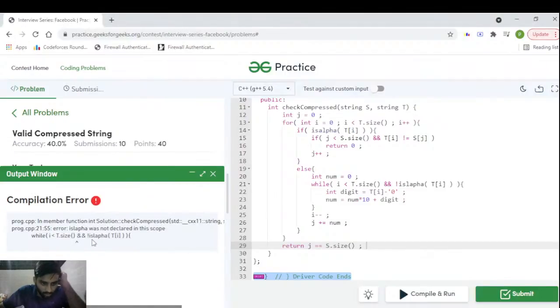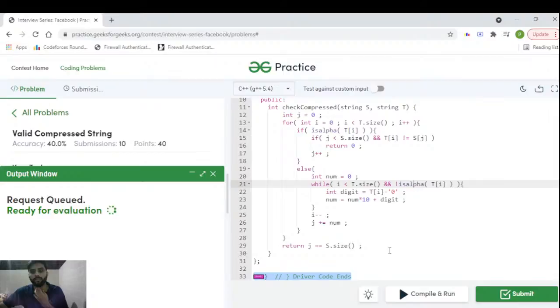Right, so there is a compilation error. Okay, spelling mistake in isalpha. Okay, right, i plus plus. Yeah, I have to do i plus plus.